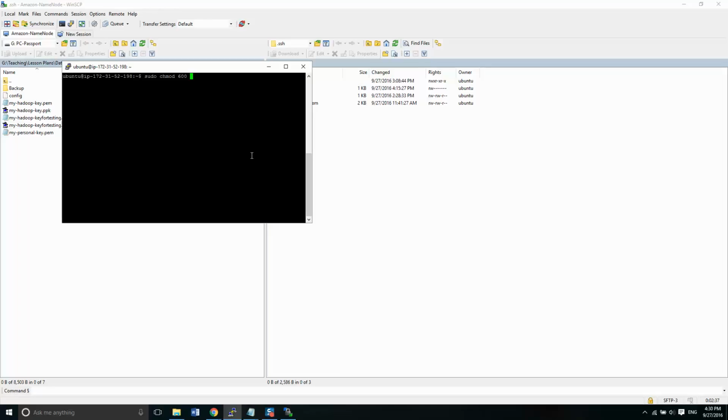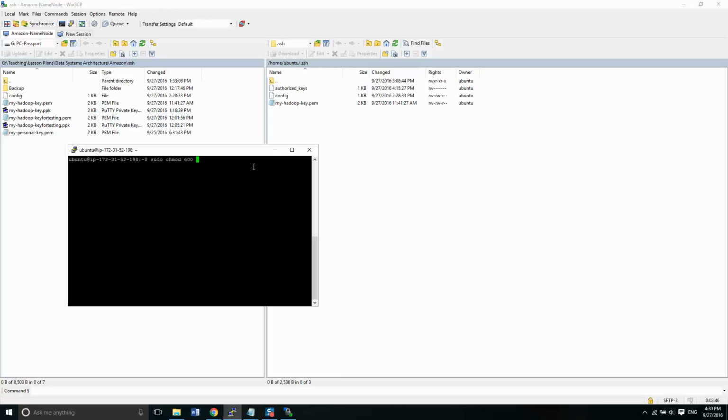So we're going to use sudo, which is just a quick way of calling in as an administrator. What we're going to do is modify the permissions, setting them to a level of 600, on the file my-hadoop-key.pem, which is in the SSH folder. If we push enter, that sets the permissions. There's no feedback or anything like that. It just goes ahead and does it.